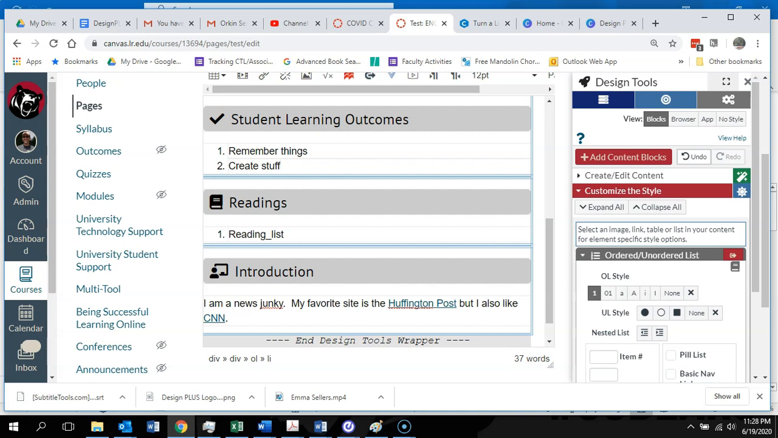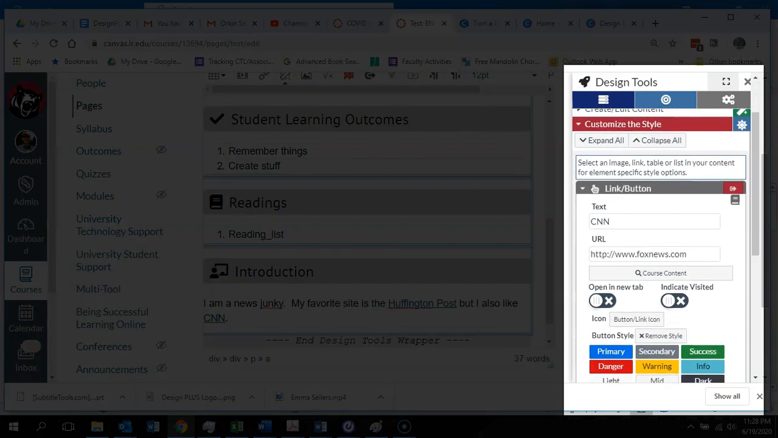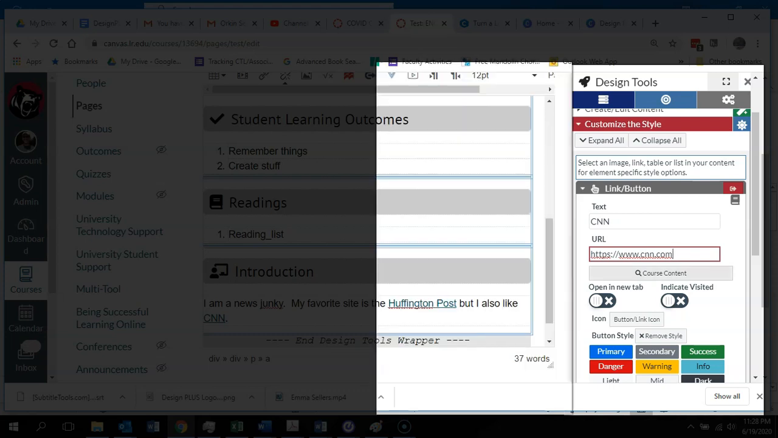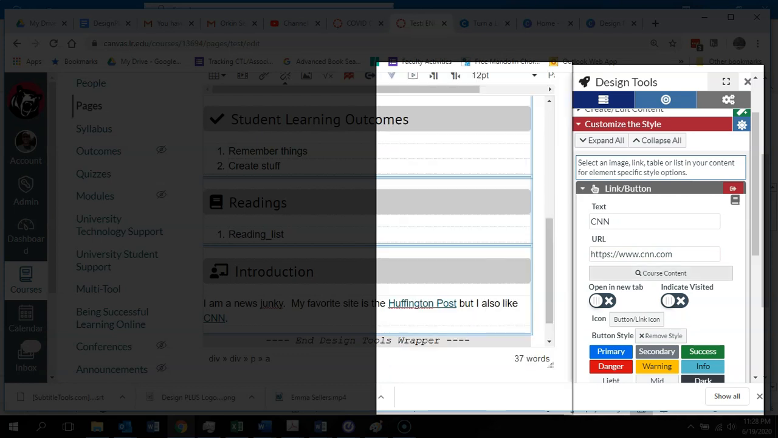If I click here on my link, it opens up a place where I can change the link. I could change the text to match where the link is, or I can leave my text as it is and click here to change the URL. It's worth noting that you can also click here to link to specific parts of your Canvas course if that's what you want to do.